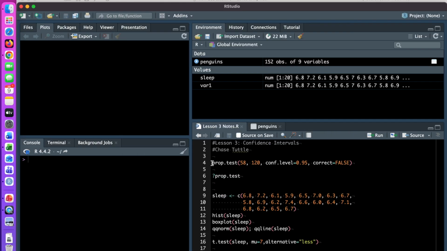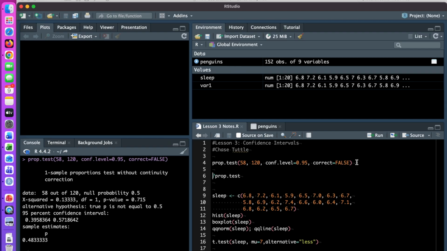So prop.test here is the code that we used. When I want to run that line of code, I can highlight it or go to the end of that line and press Command Enter or Control Enter, and that will run that line of code. We see the output come up in our console tab. That console tab shows the confidence interval that we had in the PowerPoint slide.